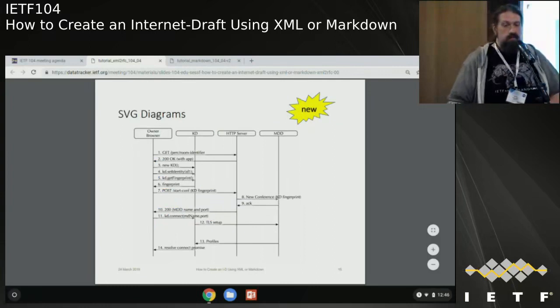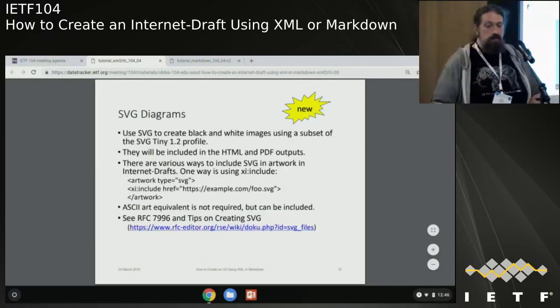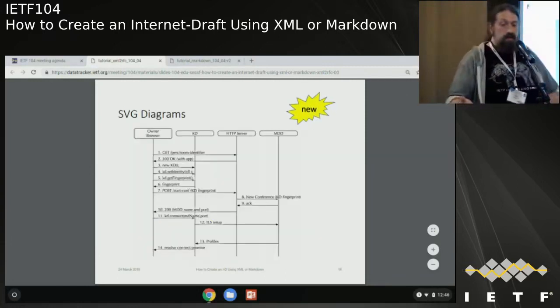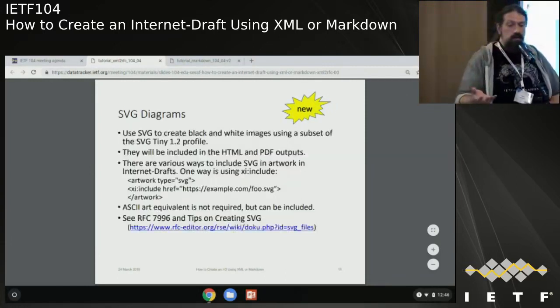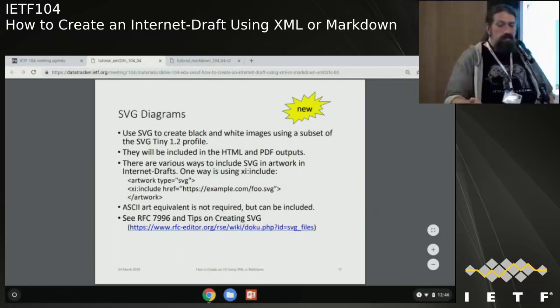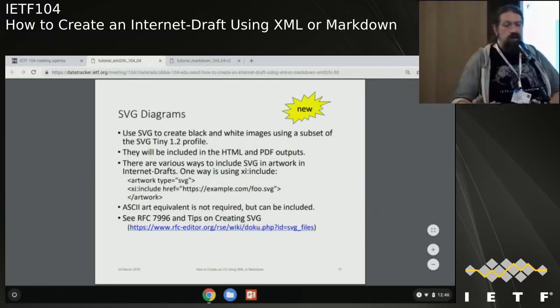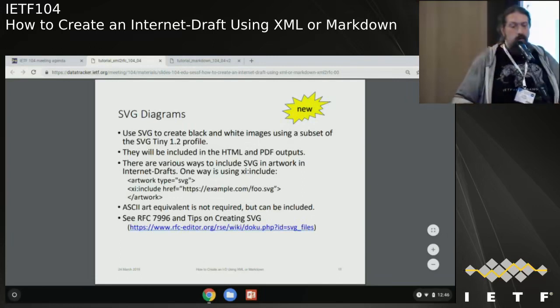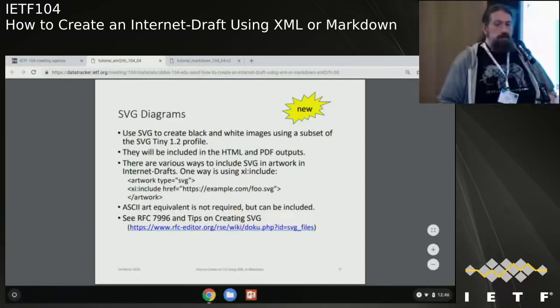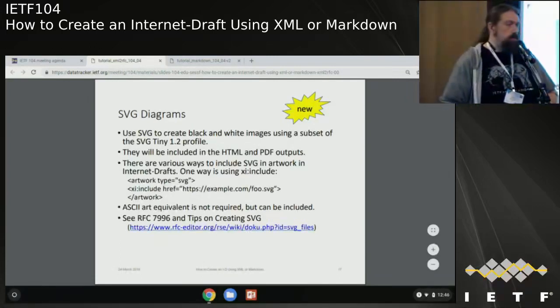As we said, there's support for SVG diagrams. Here's one generated probably from something like PlantUML that can spit out SVGs. You can use them. They need to be black and white images and a subset of the SVG Tiny profile. They will be included in your HTML and PDF. And as I said, all current browsers know how to render these.